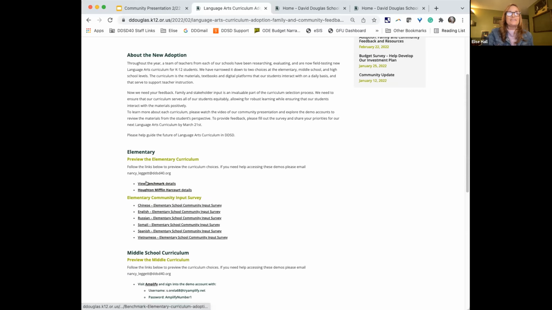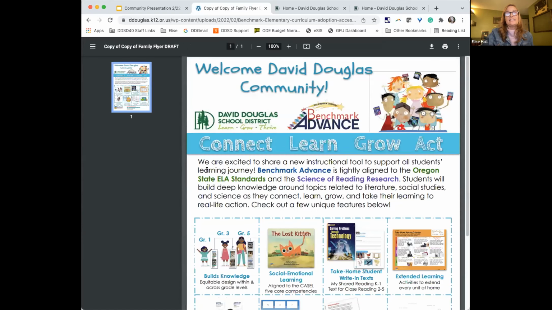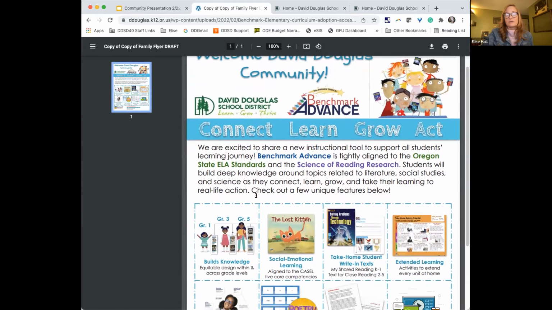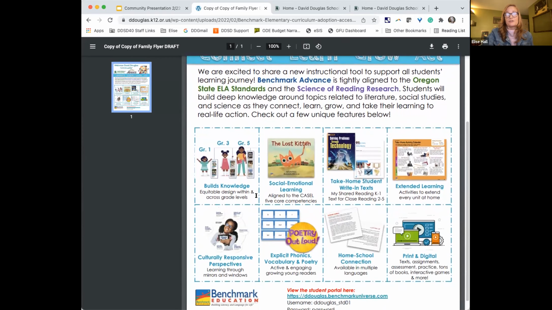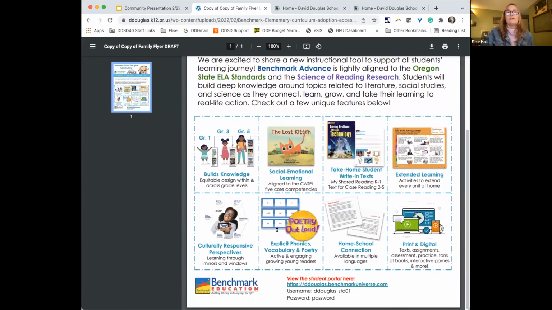So you can see that I can click on the website, the link here, and it leads me to a document that tells me a little bit about the benchmark materials that we viewed as the first presenter. Down at the bottom of the page is the link to access the demo account. So you'll find that right here where you can click on that. And that's where you'll be able to explore more about the benchmark curriculum.